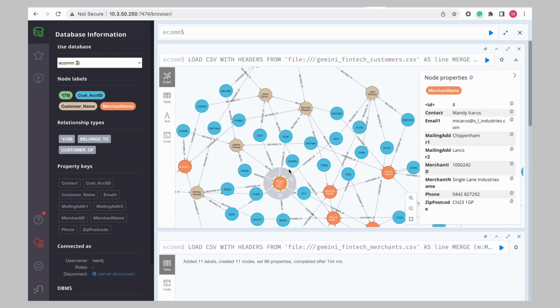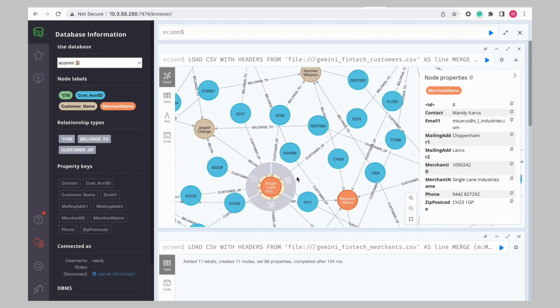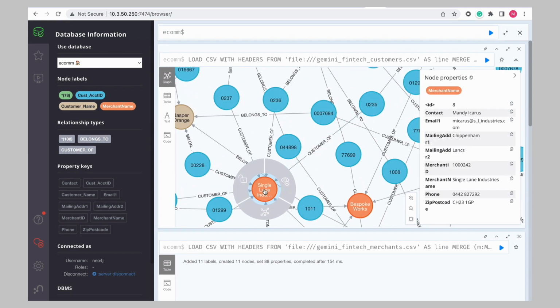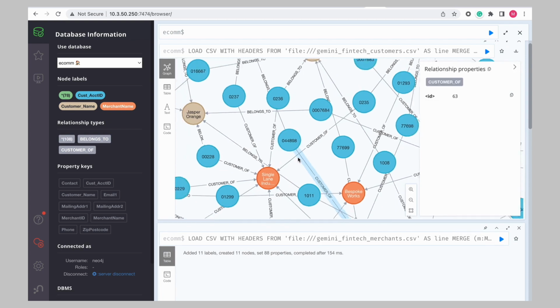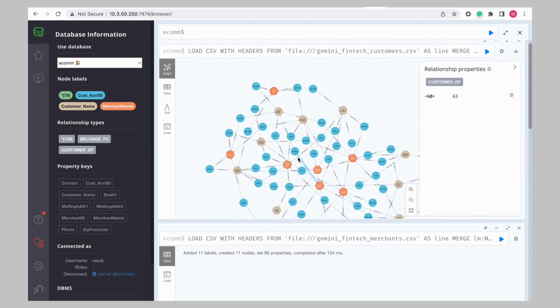Let's first take a look at the Neo4j database we will be connecting to. As you can see, this data consists of customer names, account numbers, and merchants. We will now connect Gemini Explore to this database so that we can ingest and merge data from other sources into Neo4j.